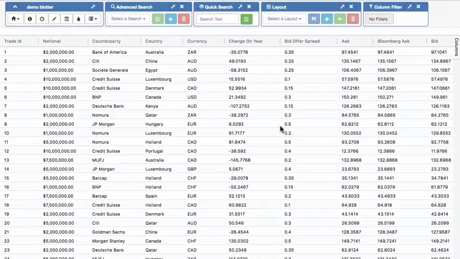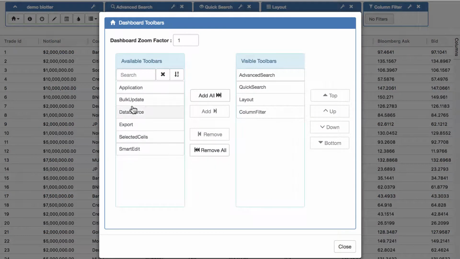So this video is going to look at some of the editing features available in the Adaptable Blotter. There's lots of them. We won't have time to show them all, but hopefully we'll show you a selection to give a sense of the very powerful features we have available. So first, let's start by changing some of our toolbars.